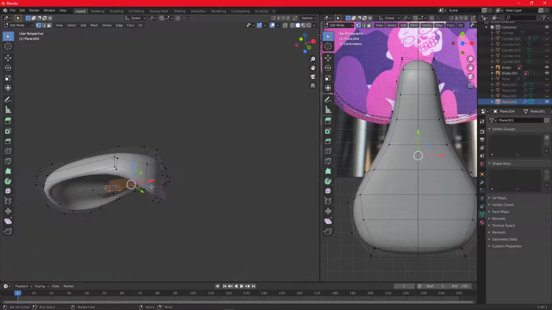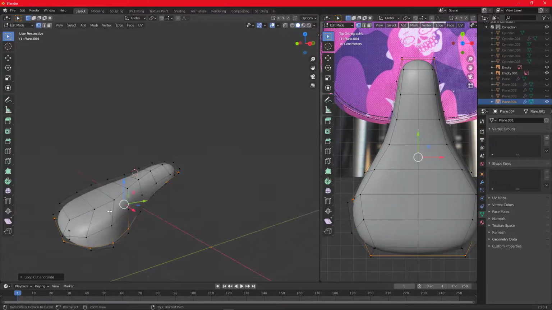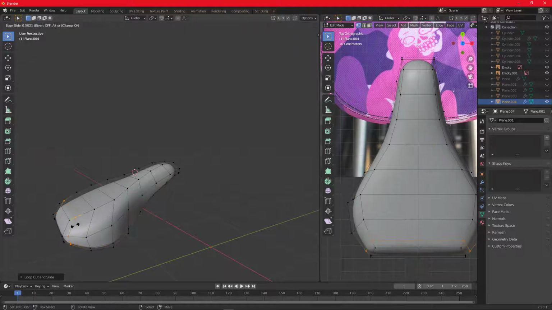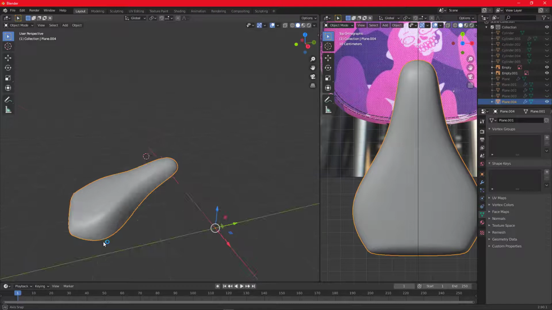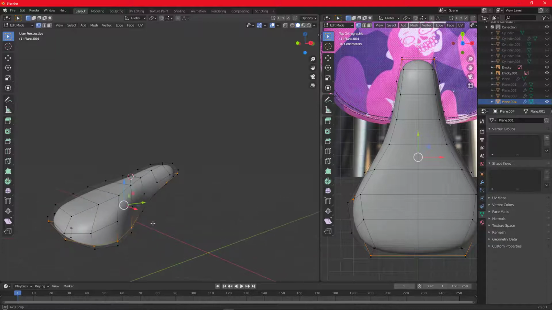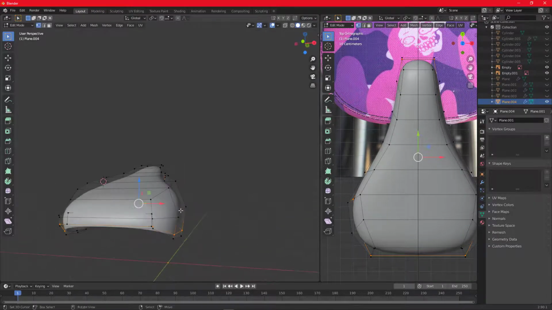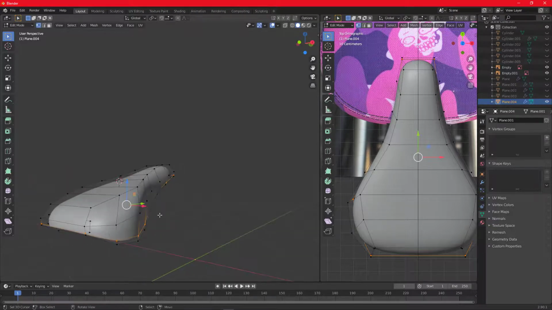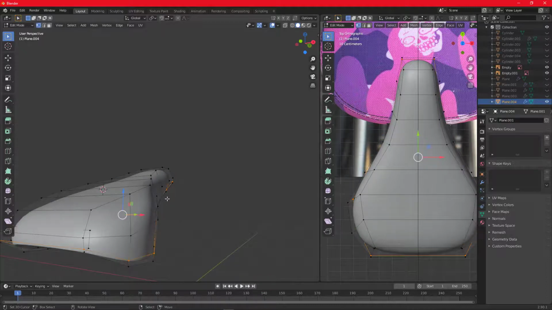Let's add a loop cut here. Just bring it down a little bit. Add to some other places. See how it's going to look. Yeah, it's bad. Let's leave it like this. I think it looks perfectly okay like this.